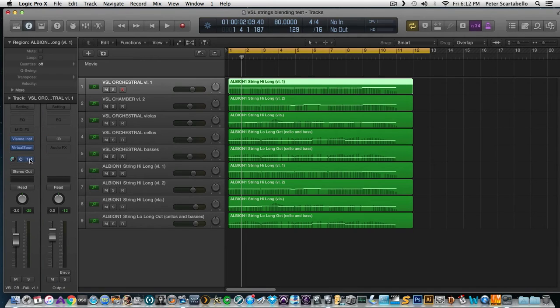And then, like I said, the second thing is sending it to Valhalla. But another important thing that I like to do, and this is a trick I learned from Christian Cardice at VSL, and it allows you to create the space better, is you set the send to pre-fader, so that you can control this separately from the fader.